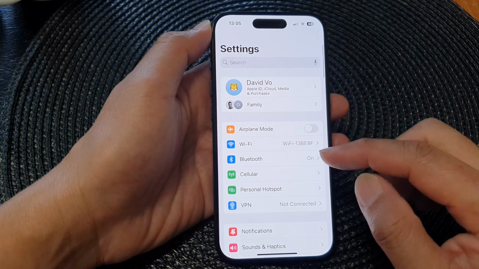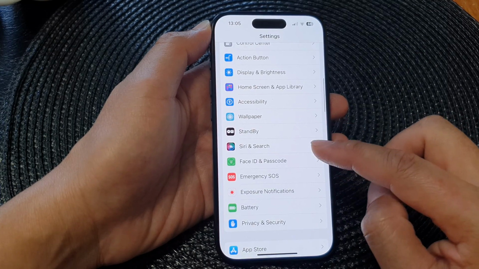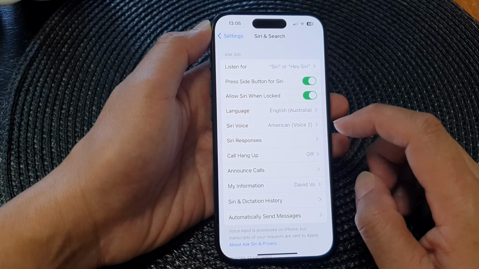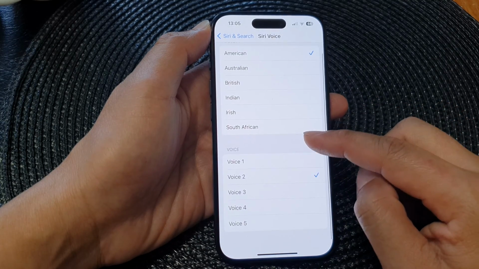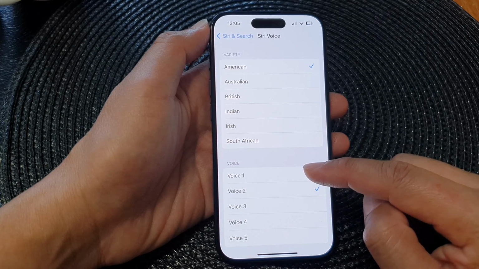Next, in the settings page, we scroll down, then tap on Siri and search. In here, we scroll down and tap on Siri voice. Now at the bottom here in the voice section, you can select a male or female voice by choosing a different voice.